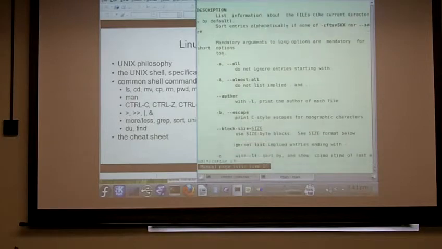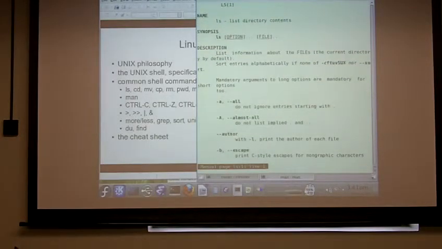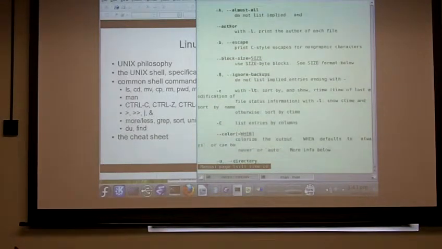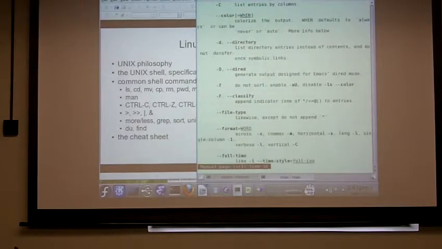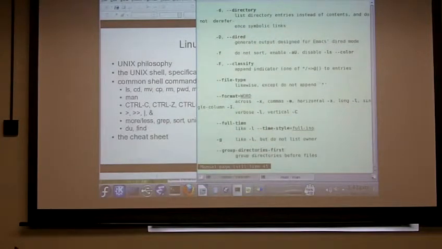And you can get a little description of all the different arguments, all the different options for ls and what they do. And especially once you're fluid with working with these commands, this becomes a very useful reference.